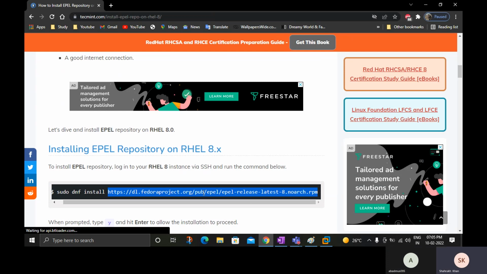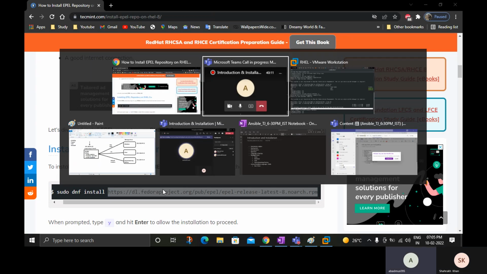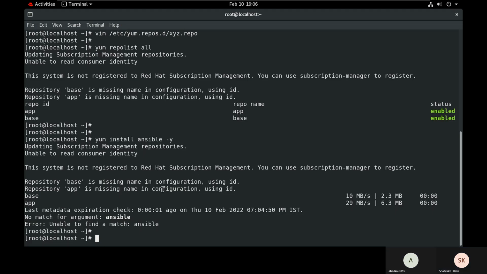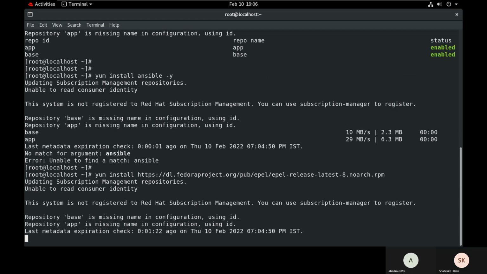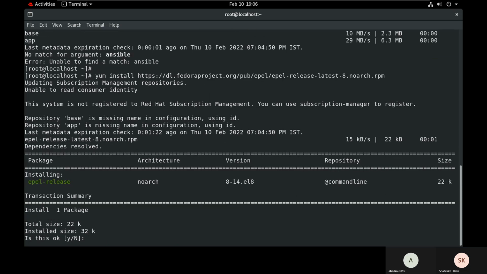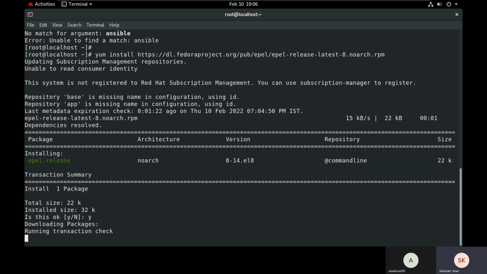So here is the link. Just copy this, either copy the whole link or just copy from HTTPS. Then yum install, paste the link, enter. So here it is asking us whether we want to install. So yes, enter.